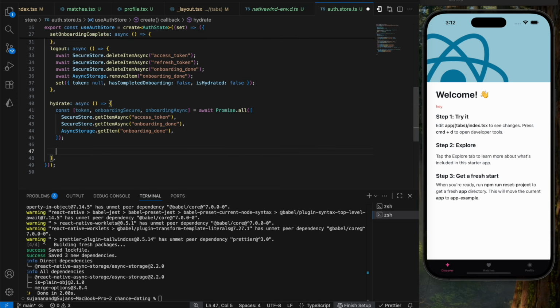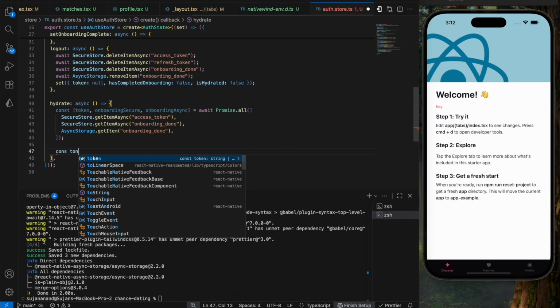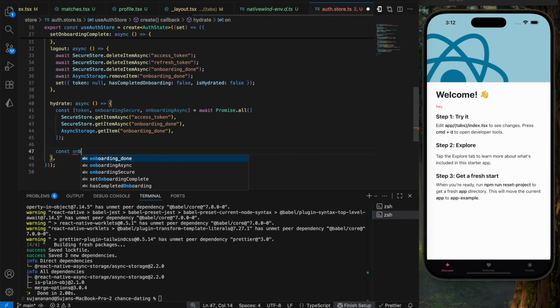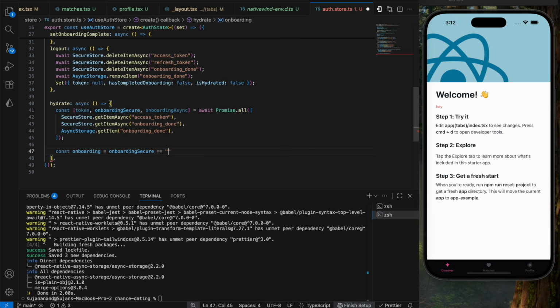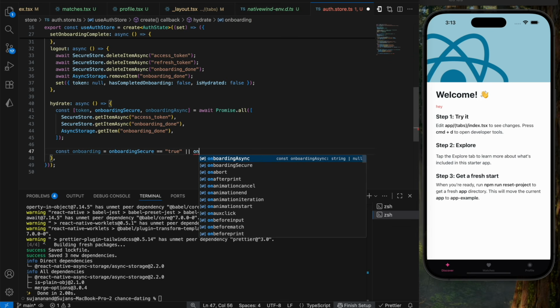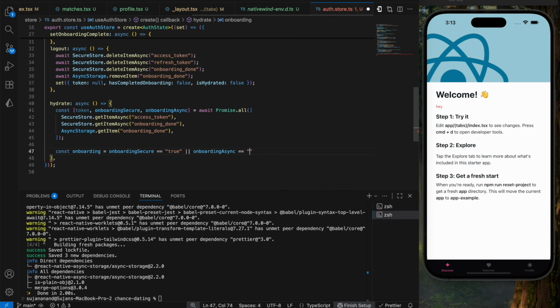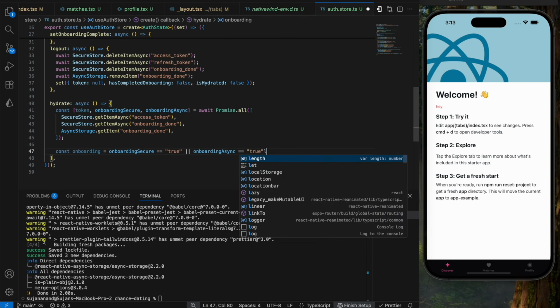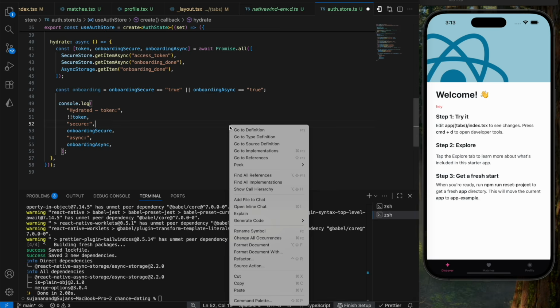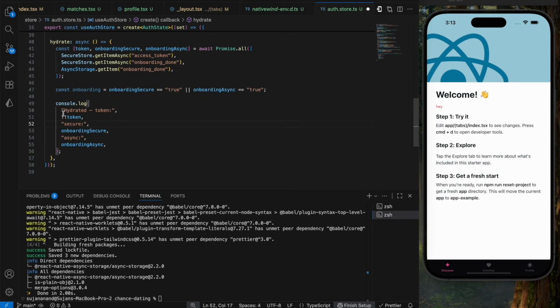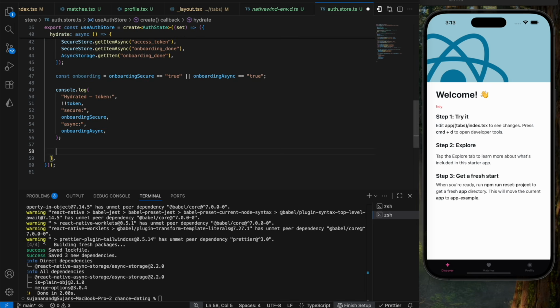So I'm going to say const onboarding is going to be equals to onboarding secure, if it's equals to true, or your onboarding async is equals to true. Okay, you can try to add a console.log over here. That is just like this. Format once. One is to check the hydrated token, your secure value as well as the async value over here.